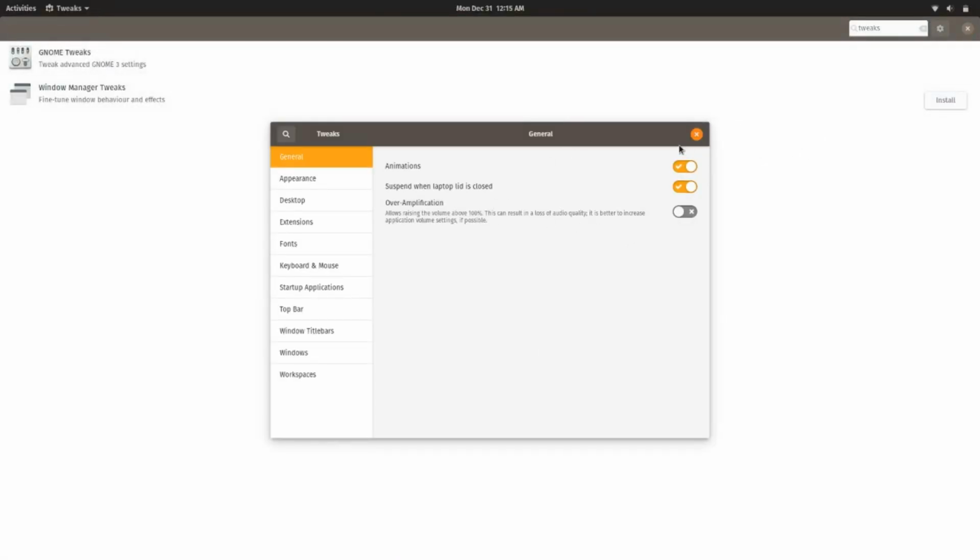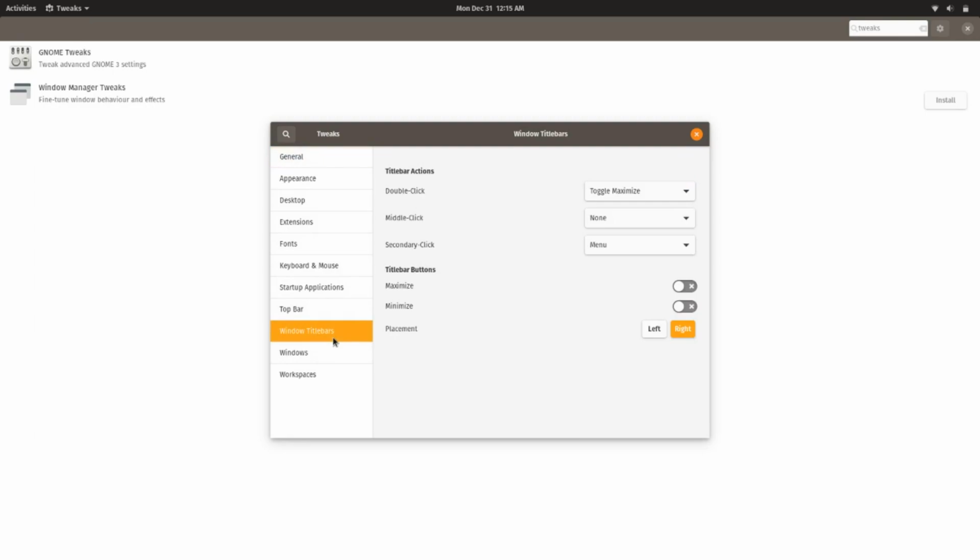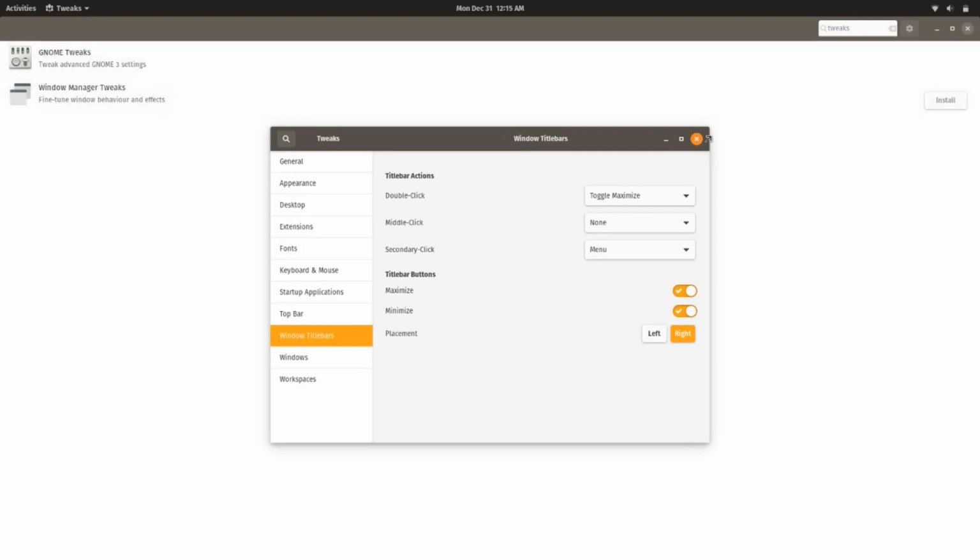So to fix the issue with just the close button showing here, which makes this kind of messy and very unusable, you simply go to window title bars and enable the maximize and minimize. And just like that, you already have a much better, much more usable OS here.